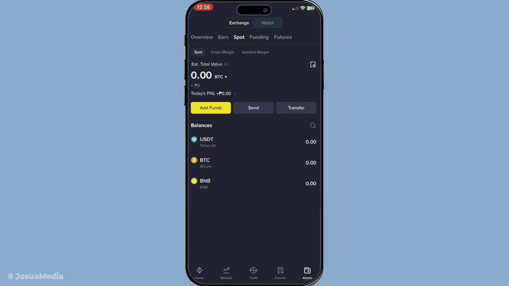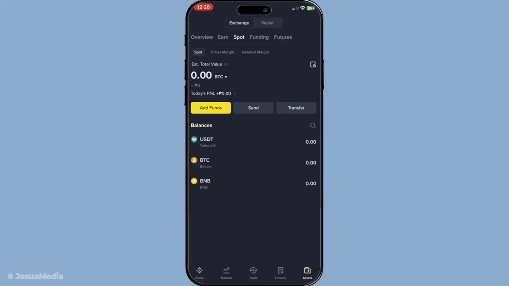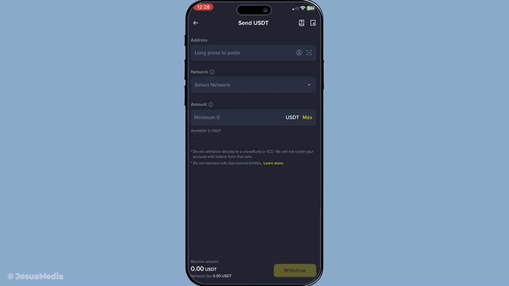Now we'll proceed to the Assets section and locate Spot. Tap Send and then select On-Chain Withdraw. Once again, choose USDT and paste the Bybit address. Just like before, make sure you double check that the address is correct. You'll need to choose the TRC20 network again, ensuring the consistency of the transactions across both platforms.